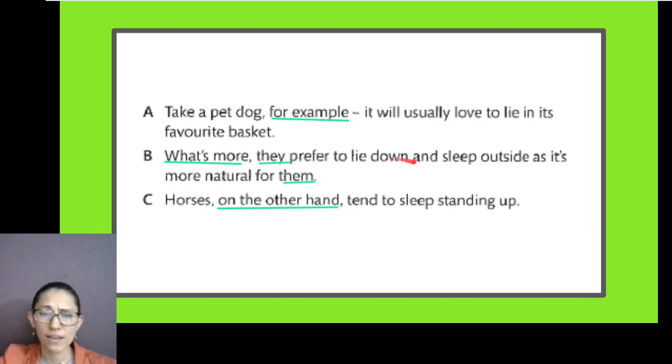They prefer to lie down and sleep outside as it's more natural for them. Again, here is the reference to this group of people or animals. And then in letter C, you have horses, which, on the other hand, tend to sleep standing up. And we have, on the other hand, contrasting ideas.